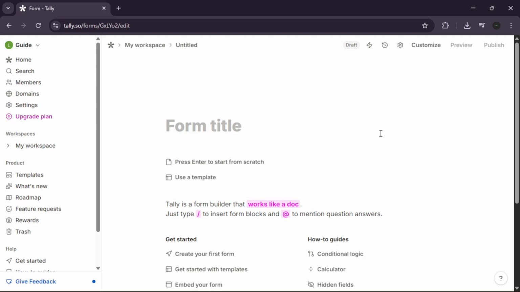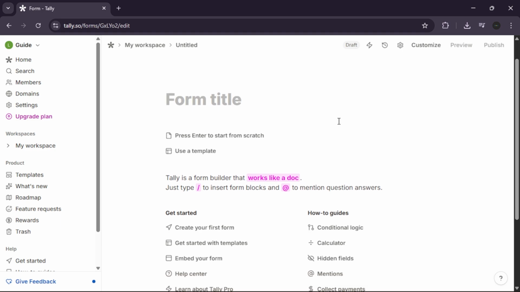Hey everyone! In this video, I'm going to show you how to connect Tally.so to Google Sheets so you can automatically sync your form responses and manage your data in real time in 2026. Let's get into it. First, access the Integrations tab in Tally.